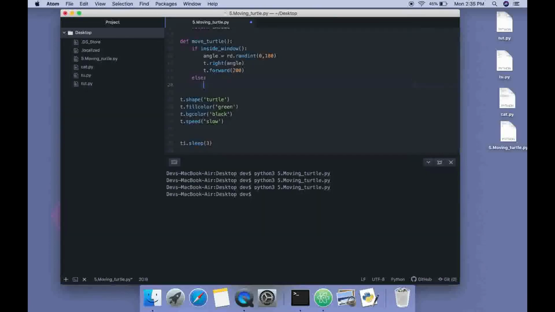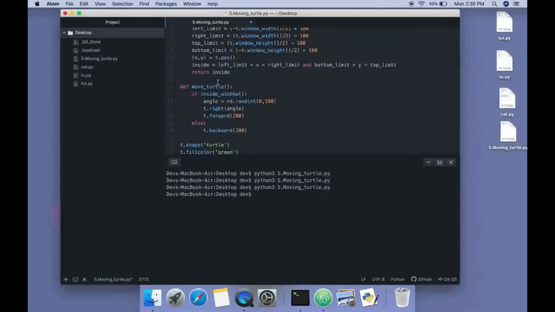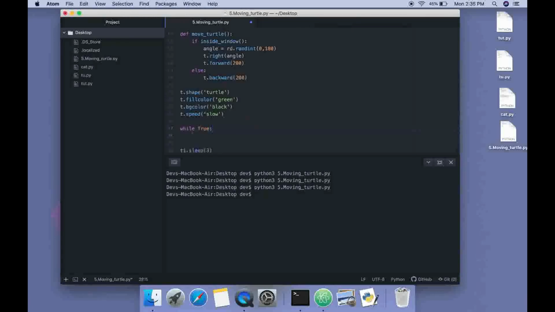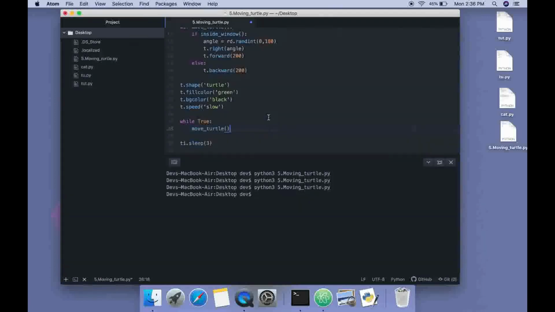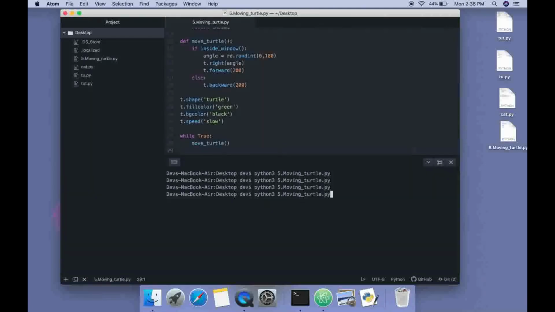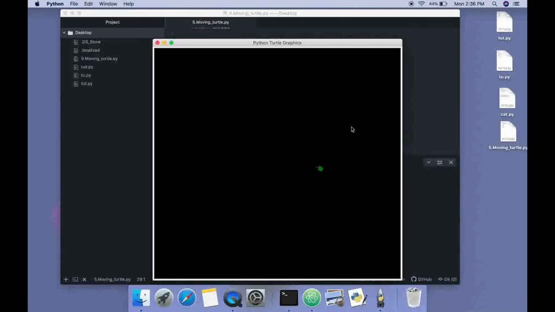After that one, if it is not inside the window, if by mistake it gets out, in that case just move backward with say value 200 so that it will get back in our window. After that one, I need to call the functions. While it's true, while it's inside, just call move turtle and pass the parentheses. There we go. Whenever that is true, just call the function. Remove that one and cross fingers, run the program. There we go. So it's moving 200 distance with random angles.